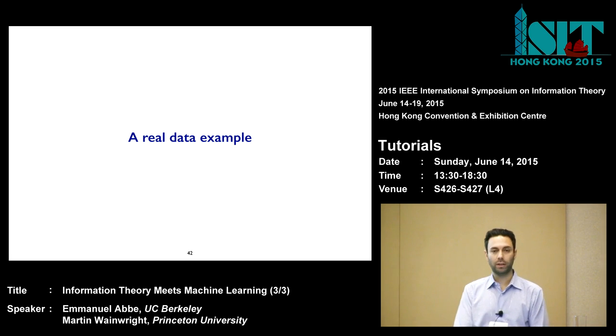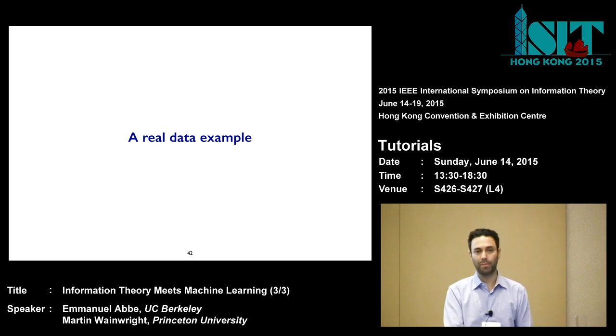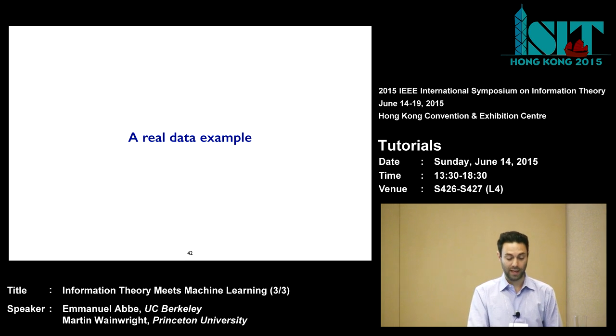Okay, so now I just wanted to give you at least one real example with data. You could probably do a whole tutorial just on data implementations, but here is an example of how you can use the information-theoretic thinking on real data. So that's the blog network. It's a very popular network in community detection.